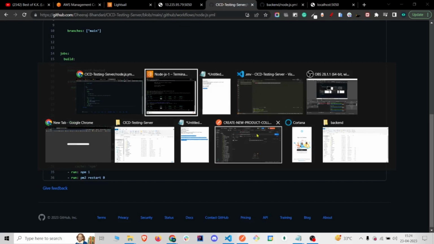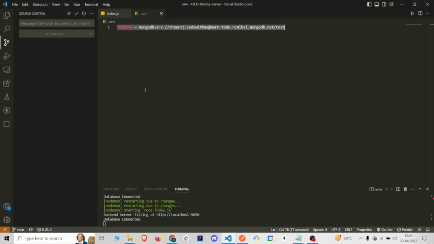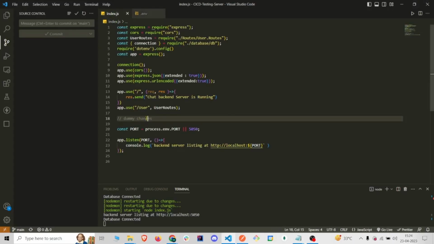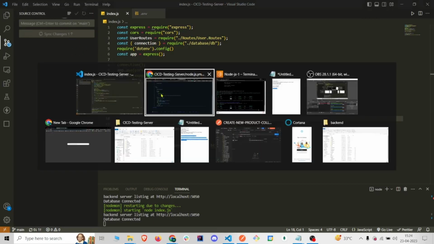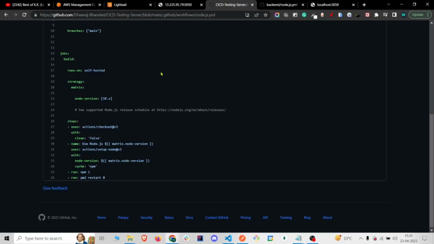So let's make some changes to our repo. What I'm doing is simply deleting this comment in order to show you whether it is working or not. So, dummy changes, and simply sync the change. So my code is pushed. Now it gets triggered here.